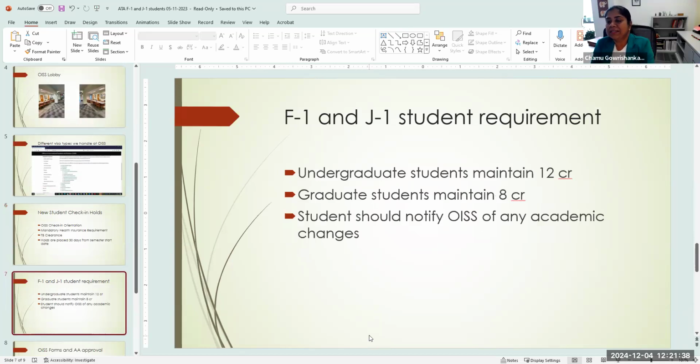That's my next slide. So here's the requirement. Undergraduate students, both F1 and J1, will have to be minimum 12 credits. That's fall and winter. And I don't know if you advise graduate students, but to have in mind, it is 8 credits for graduate students. So masters and PhD, they have to be minimum 8 credits. And the 12 credits is for fall and winter.